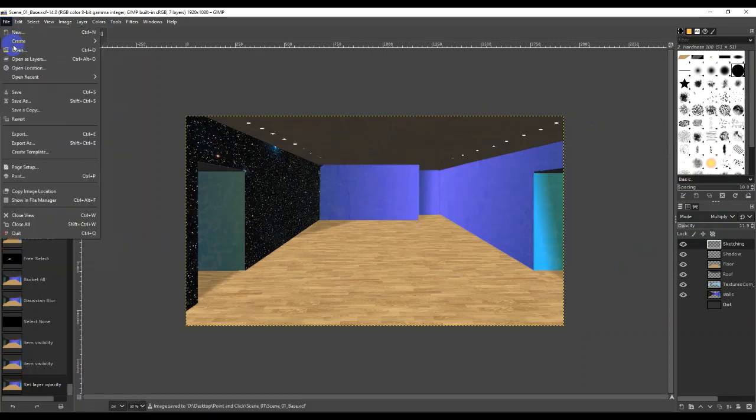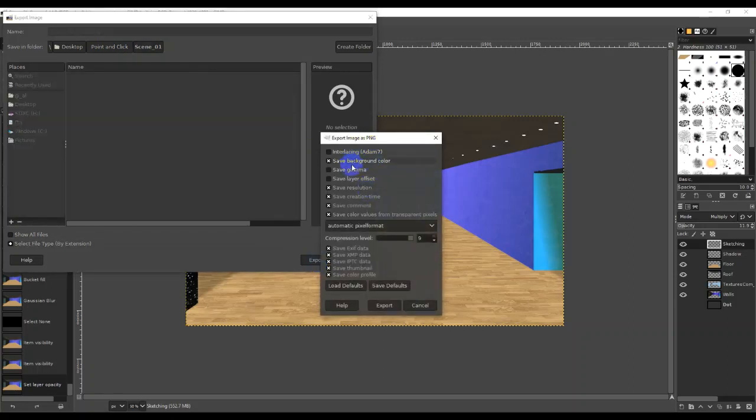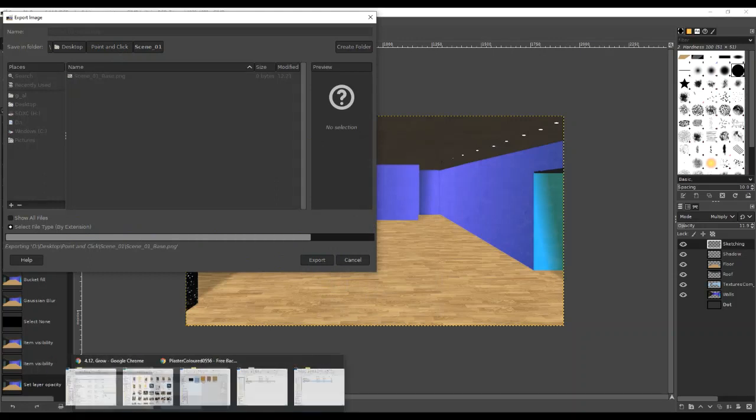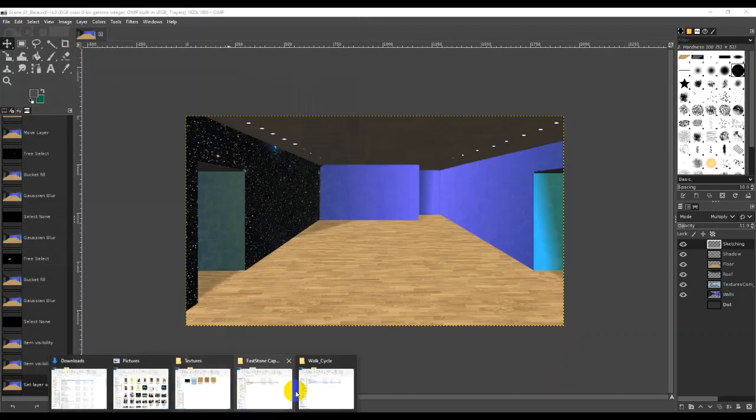I also want to make sure that I'm exporting a copy. So let's choose to save as, right, so probably save as PNG, that's absolutely fine. Point and click scene one base, that's fine. So let's export that. Export as PNG, save background color. Yep, let's just check all that because I've not used the export in here before. It's just doing it for me. I will check that over. That's good. And then we'll go into Inkscape and we'll create an asset for it, okay? Excellent, let's just double check that over.